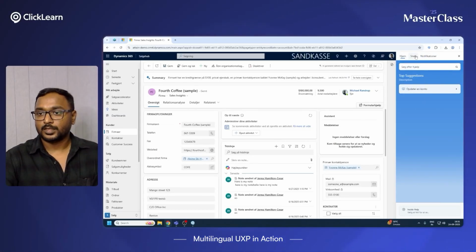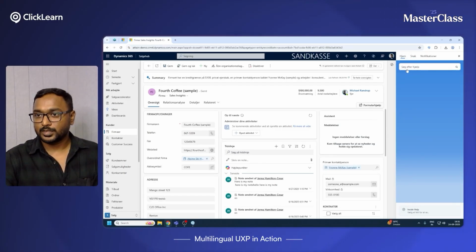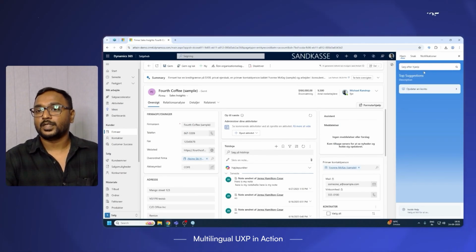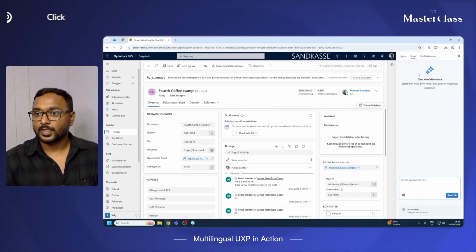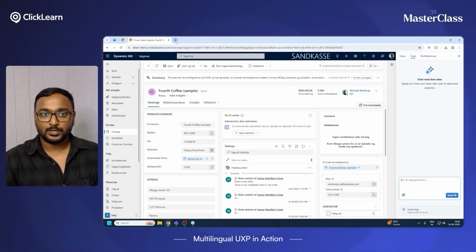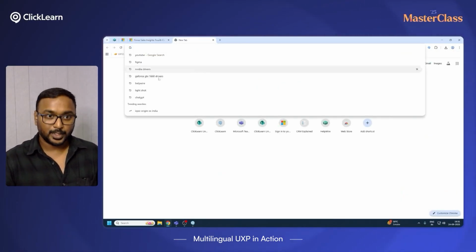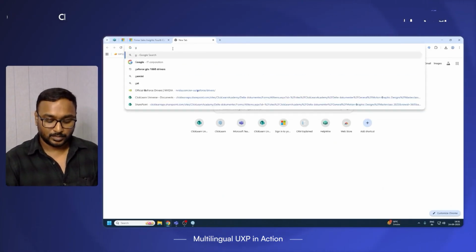Then click on the chat. But if you notice, even the text here is still in Danish, right? And now I have my AI chat. Now let's talk to this in Danish. I am not a native Danish speaker, but I will try to use Google Translate.